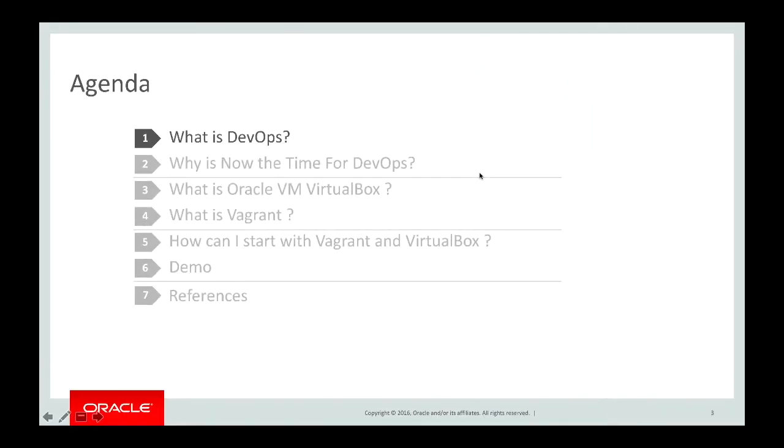Here's the agenda I'm going to discuss with you today. In the first section, I'll introduce the concept of DevOps and why it's time to evaluate and work on it. Then I'll move to the products on which you can rely, so Oracle VM VirtualBox and Vagrant, and how, thanks to these utilities, you can create your own virtualization DevOps environment. We will also have a little demo running on a laptop, and at the end I'll leave you a set of documentation references of both VirtualBox and Vagrant.